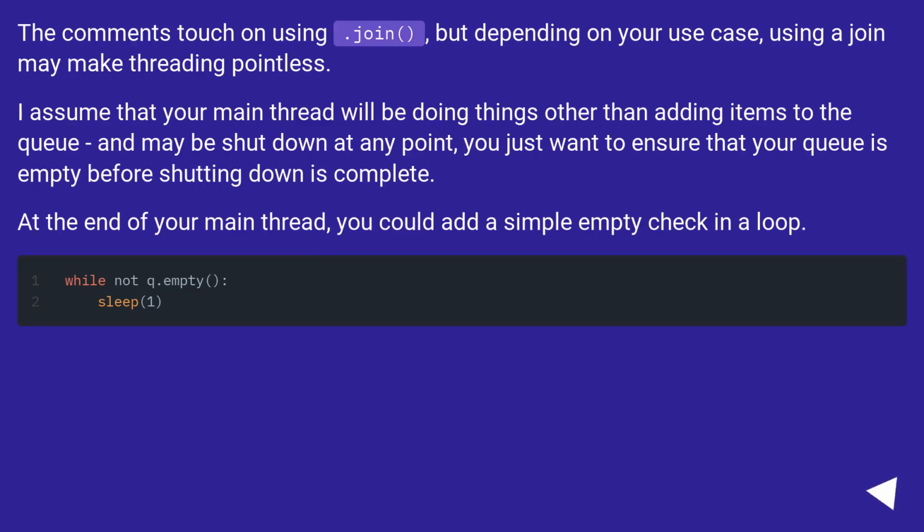The comments touch on using .join, but depending on your use case, using a join may make threading pointless. I assume that your main thread will be doing things other than adding items to the queue, and may be shut down at any point. You just want to ensure that your queue is empty before shutting down is complete. At the end of your main thread, you could add a simple empty check in a loop.